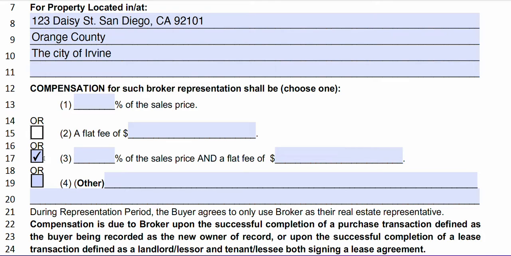You can say it's a flat fee, or it's a percentage and a flat fee, and you can make up whatever you want here. I mean, you could put gold coins if you want. It doesn't matter. But the point is that you're going to put your compensation here, and by default, this is what we typically see, maybe 3%, maybe 2%, whatever. But you're going to put the percentage here.